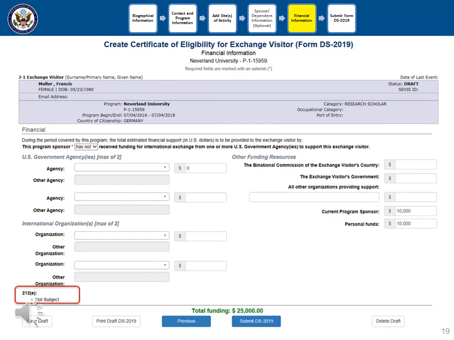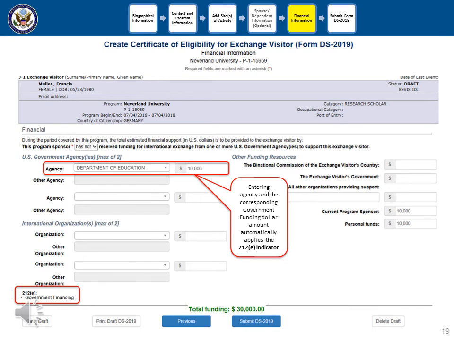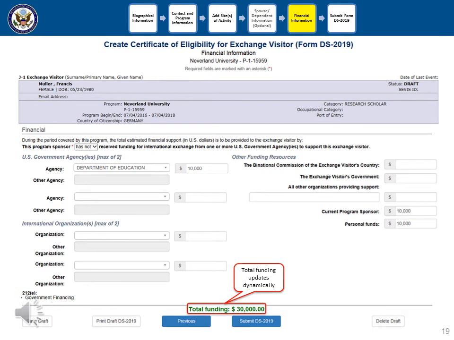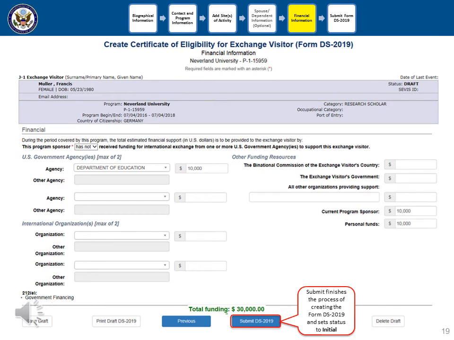If government funding is not entered, the 212E indicator will display Not Subject. However, if government funding is entered, the 212E indicator will update to government financing. The total funding will update as funding amounts are added or removed. Additional information about 212E can be found at the end of this presentation. Click the Submit DS 2019 button to finish the process of creating an Exchange visitor's record. The status of the record is now Initial.